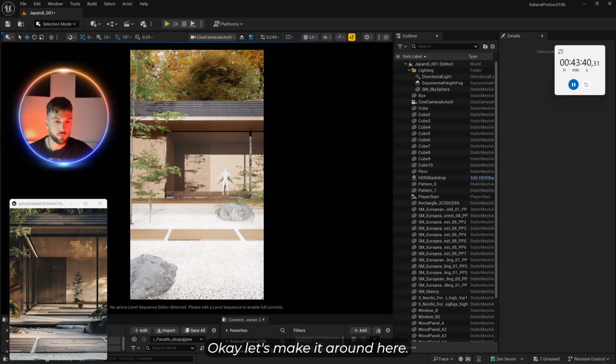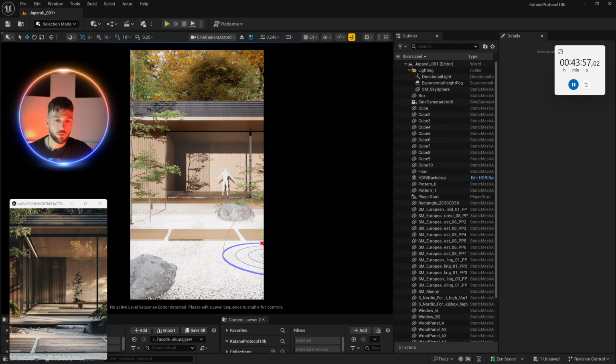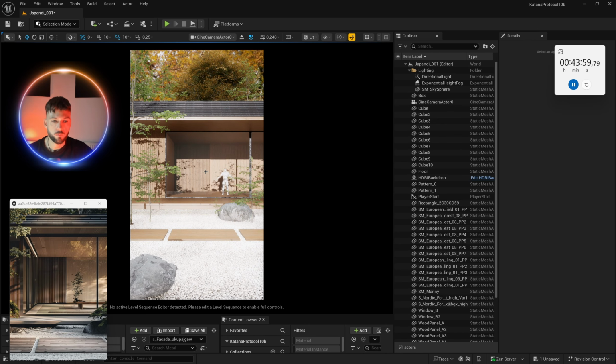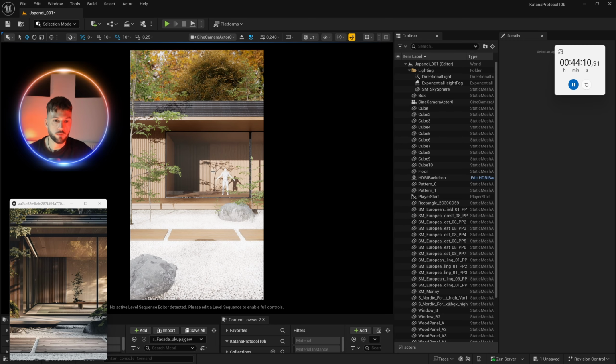Okay, let's make it around here, because I like that it creates shadows here in the corner that make some really nice depth in our scene. I like the way the trees create shadows here on the wood panels also. Let's make it a bit lower. We're gonna duplicate trees so we create more shadows. So let's make it around here like this.